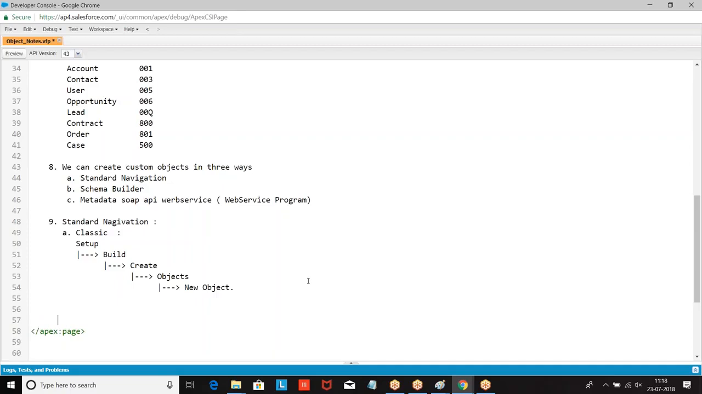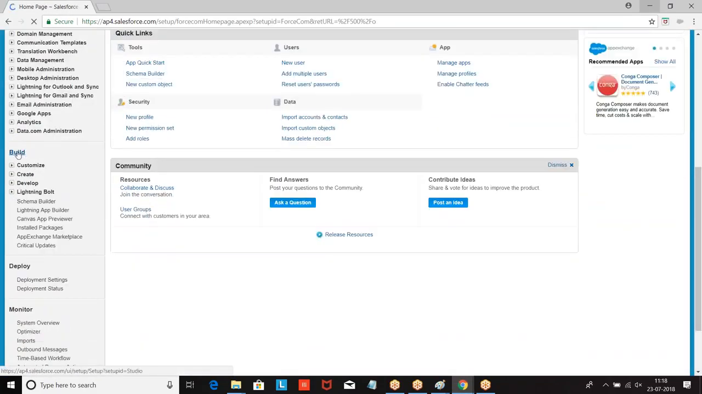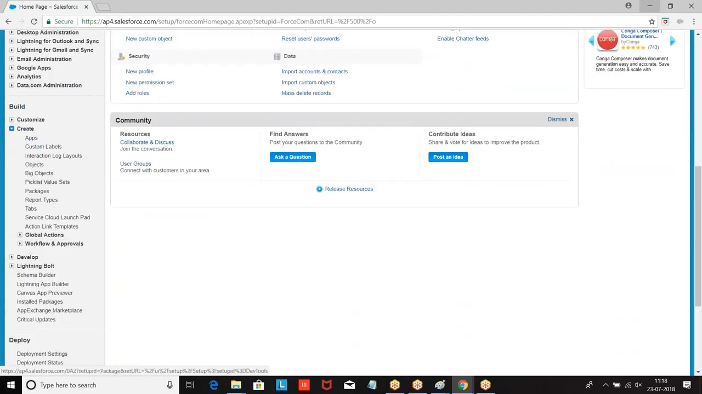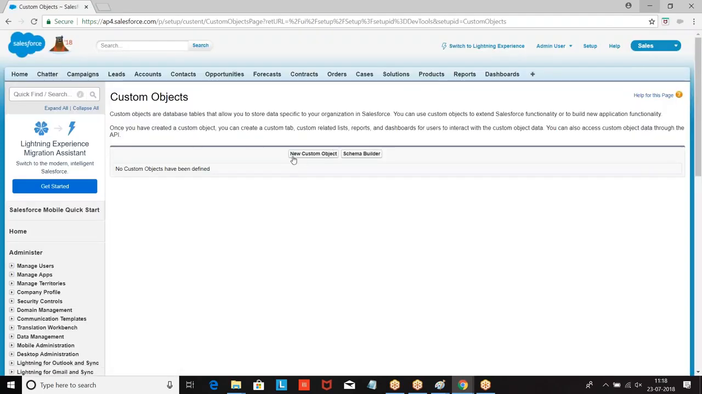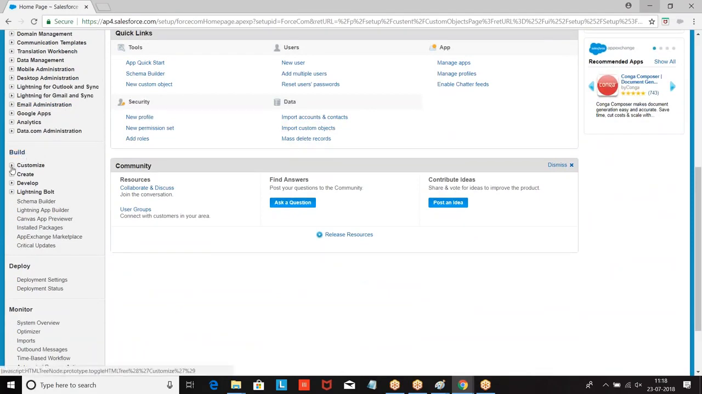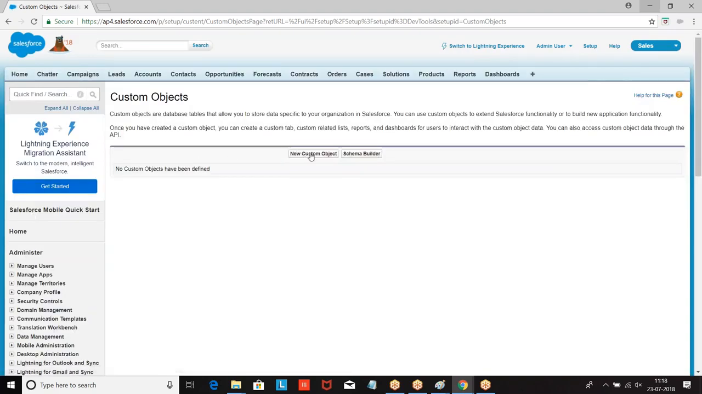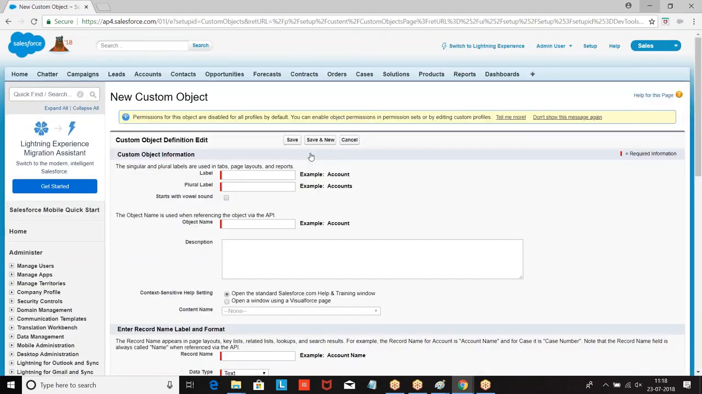If you go to Lightning, look at this navigation. What is the first one? Setup, Build, Create, Objects, New Custom Object. Now let us go to Lightning and see.